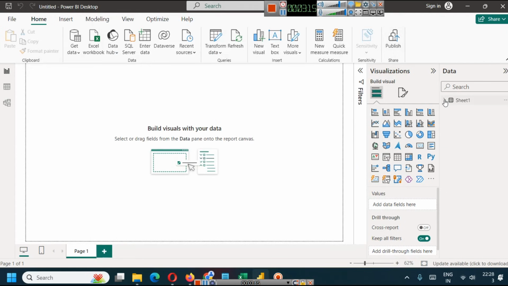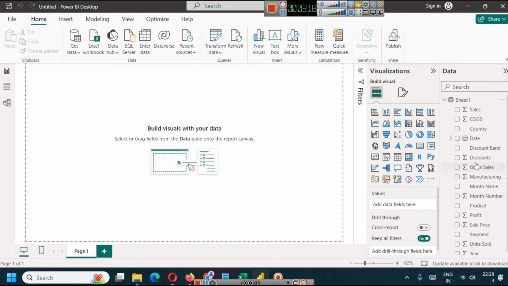In this example we have simply connected with an Excel file, and after connecting with the Excel file we have all the columns that you are seeing here itself. So we will try to create a simple dashboard so that you can learn the basics of dashboard creation. You can learn the basics of these visuals.